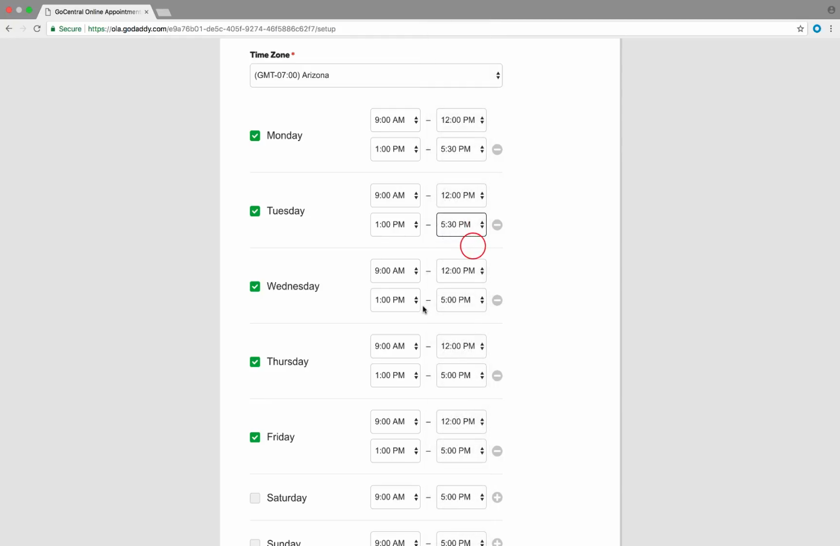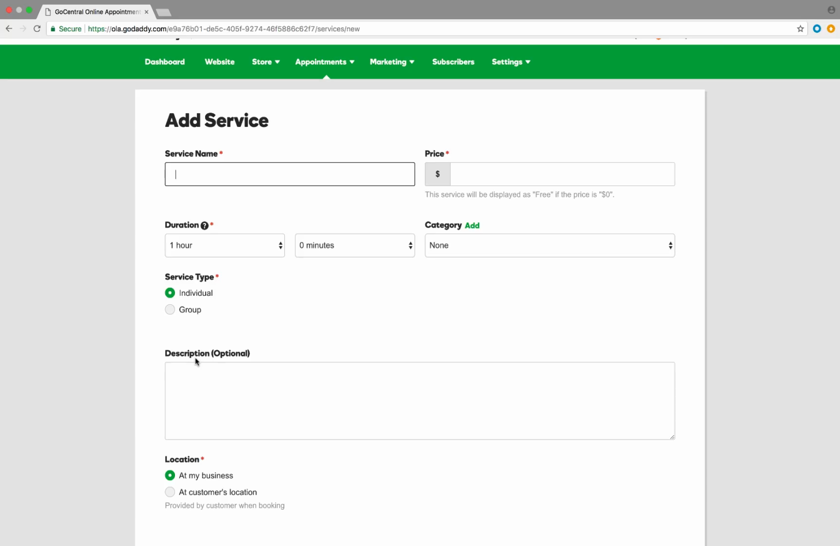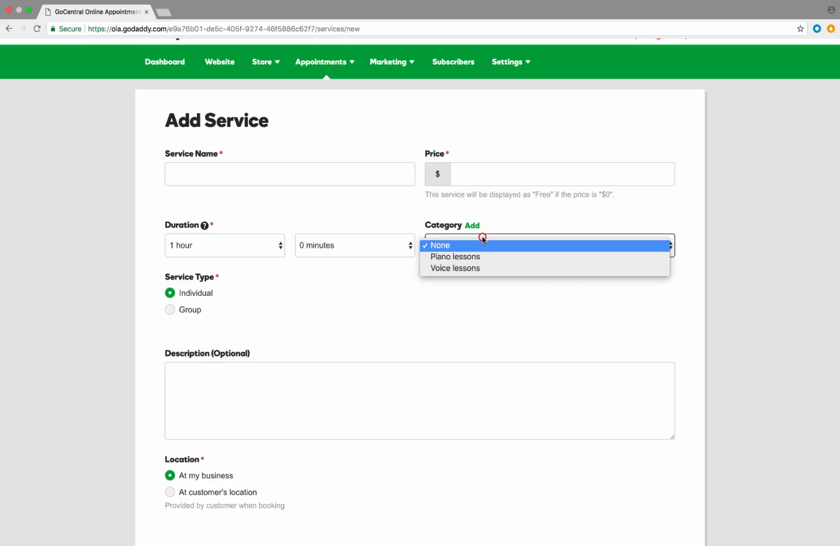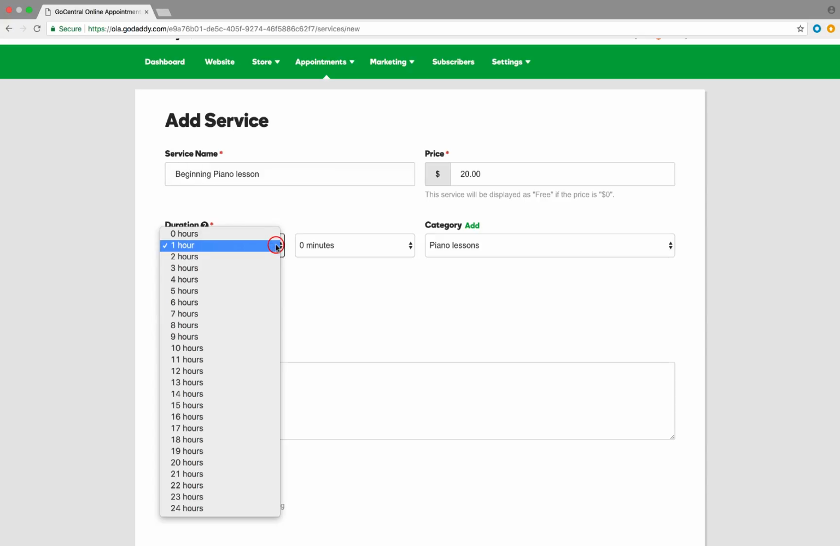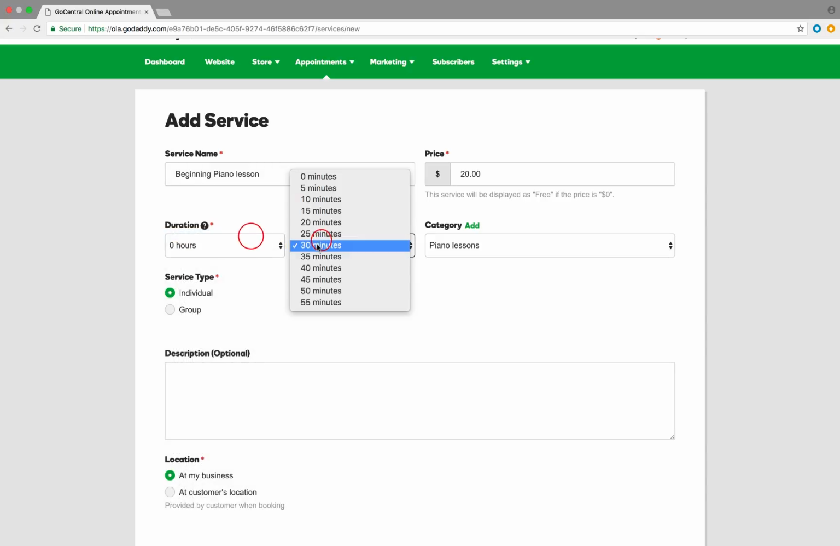Click Next to set up your services. Here you can create categories for your services. For example, while setting up a website for music lessons, you can create categories for voice and piano lessons. Then give the service a name, price, duration, and give it a description.